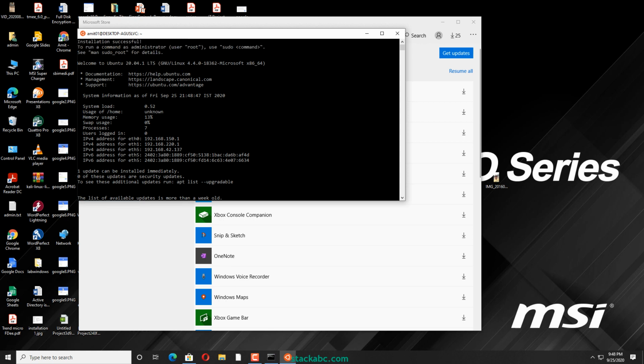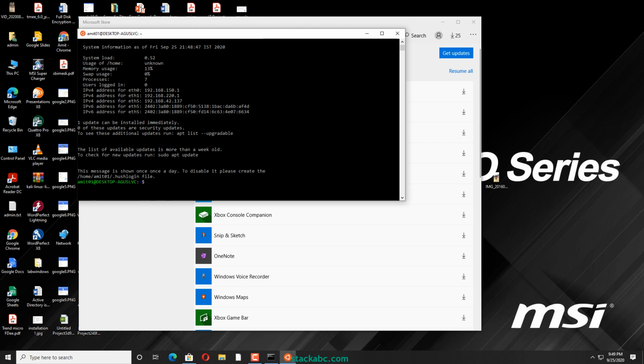This is the support URL, management URL, and documentation of Ubuntu as well. If you want information about Ubuntu, you just need to visit help.ubuntu.com. If you want to see the management related things, you need to go over here, and this is the IP address of this Ubuntu machine. And now see, this is a terminal which comes under Linux. Here you can run Linux based commands.